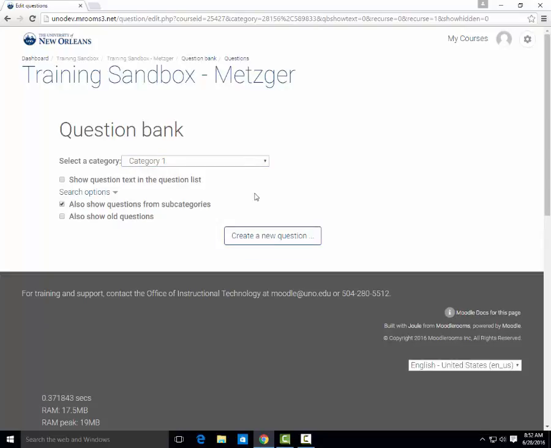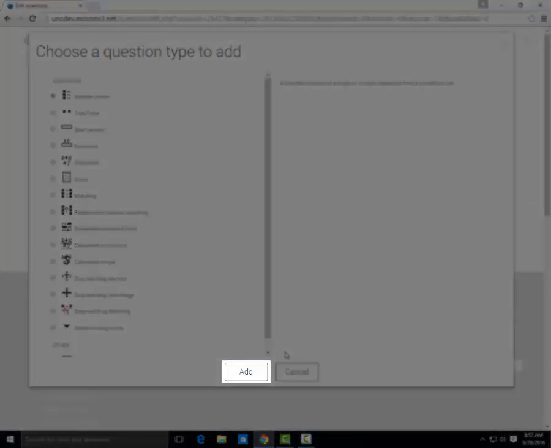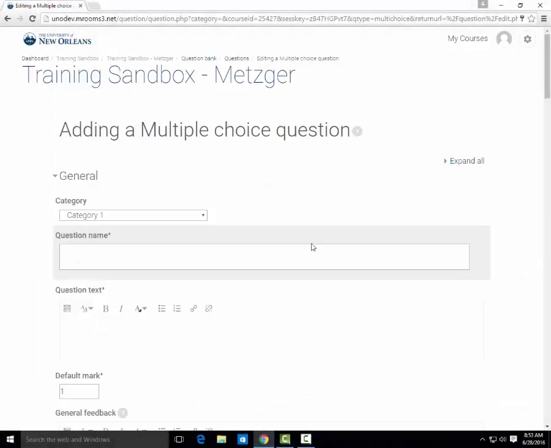Then click Create New Question. When you click Create New Question, you get a variety of options. Today, we'll be using a multiple choice question. Select the question you want to add, and then click Add. You can name the question anything you want. Students cannot see the name of a question, so it is all right if it contains the answer.